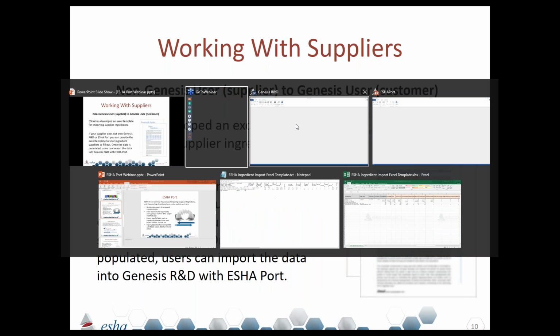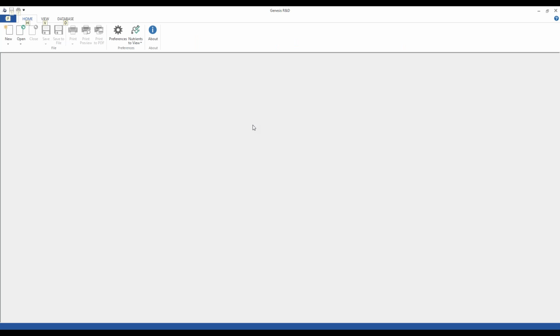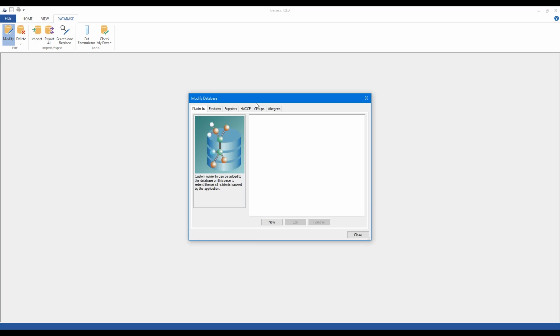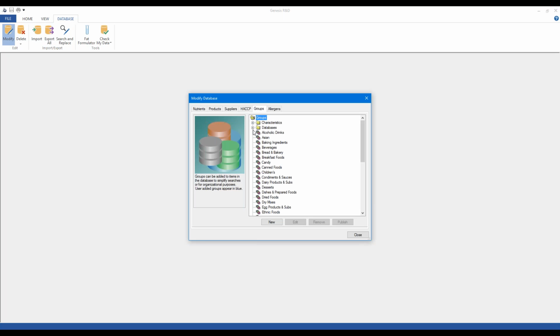Now we're going to take a look at the Genesis application. We're going to look at a couple of different pieces that are very useful inside of Genesis to make ESHA Port flow a little bit easier and work a little bit better. We're going to take a look at groups, and then we'll take a look at the export ability built into the base of Genesis. So if we go to our database tab and then modify, we can take a look at our groups area here.